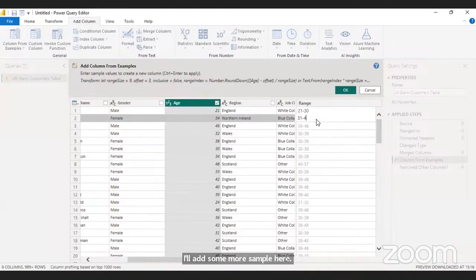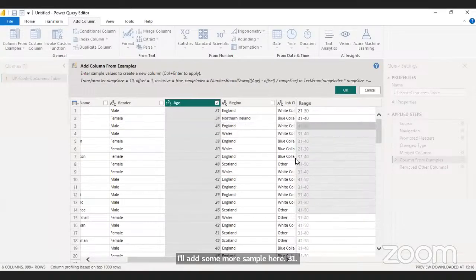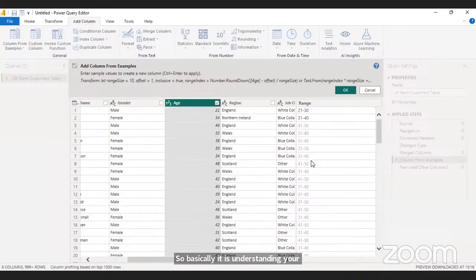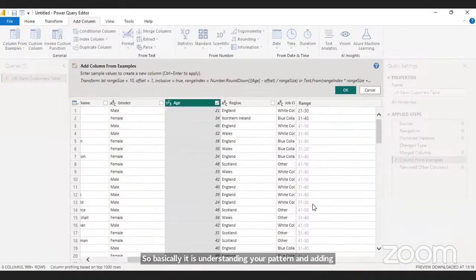31 to 40. Now I'll select a third cell and this time it is matching my requirement. So basically it is understanding your pattern and adding a result for you. If you think there is anything which you have to add separately, then go and do that.